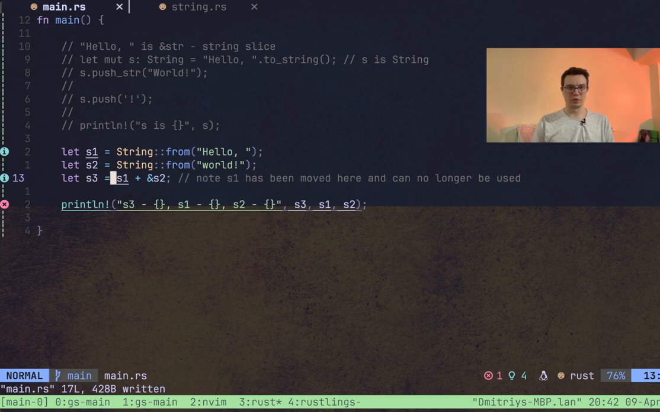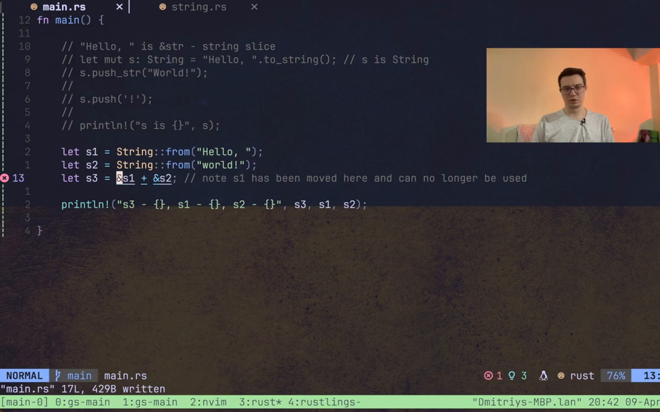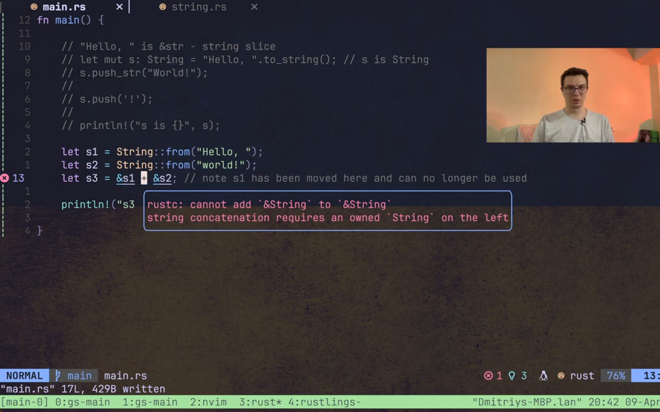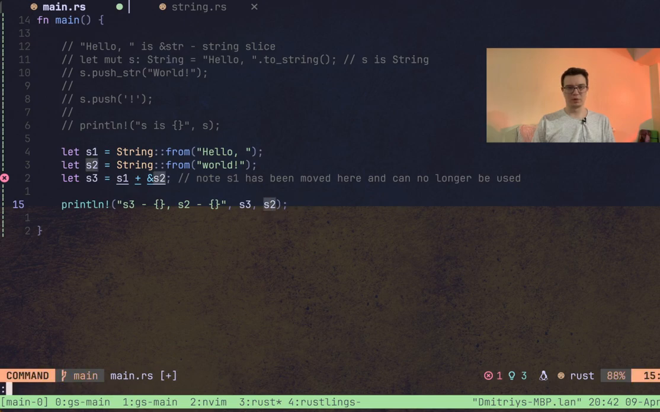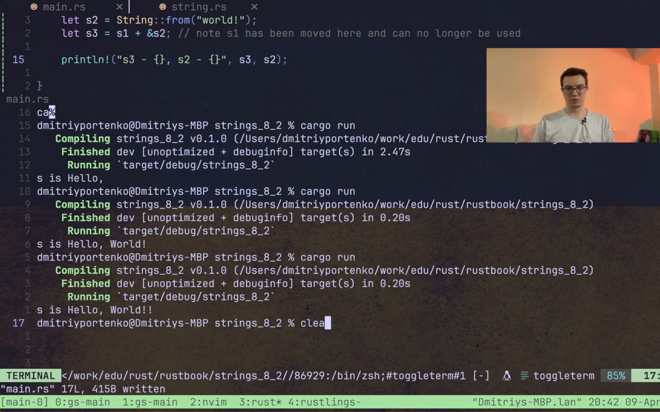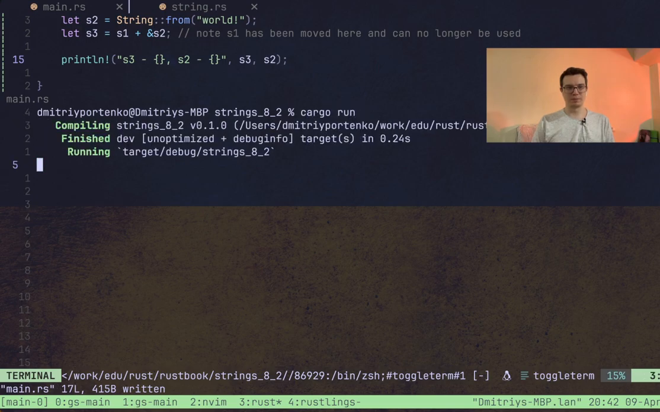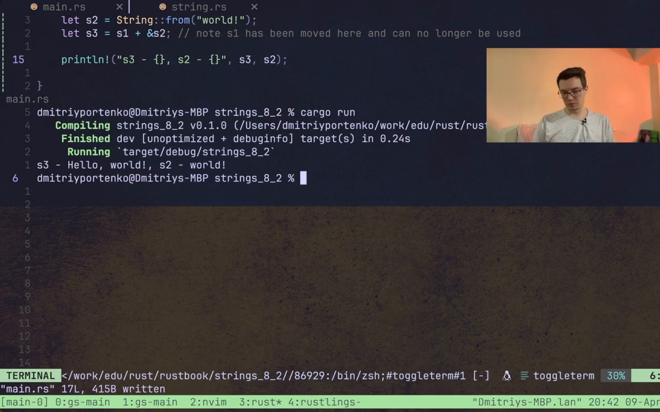And what if we do it like this? Okay, we cannot do it like this. Cannot add string to string. Architecture requires an owned string on the left. Okay, this is what is going on here. And okay, so let's run it. Vault and vault. We're good here.